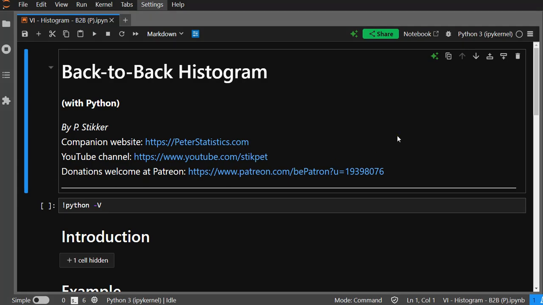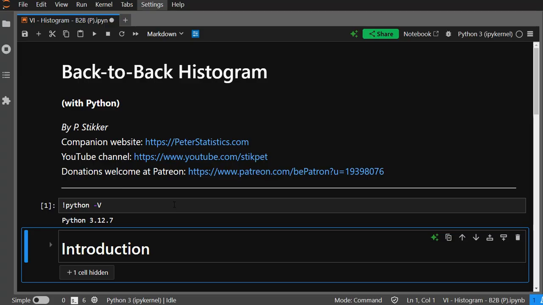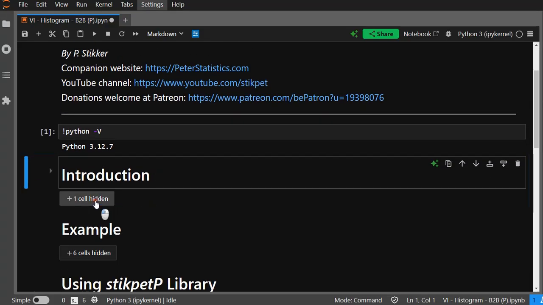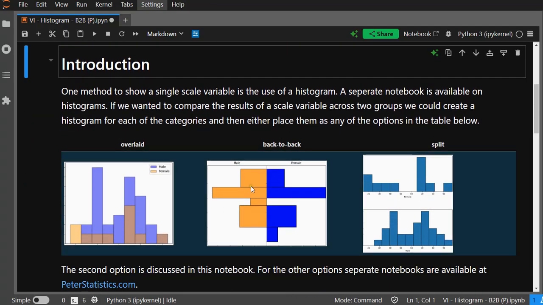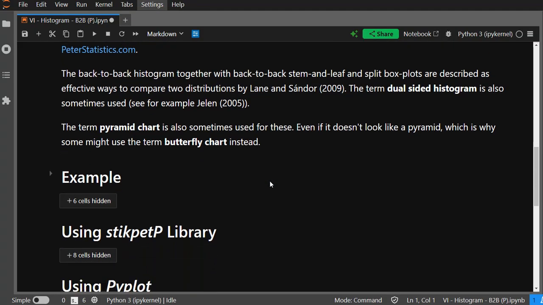Welcome. In this video I'm going to show you how you can create a back-to-back histogram using Python and my stikpetP library. I'm using Python version 3.12.7, but this should also work in most of the other ones. This video will simply focus on how to create such a diagram, like the one here in the middle, not so much if you should and how to interpret them.